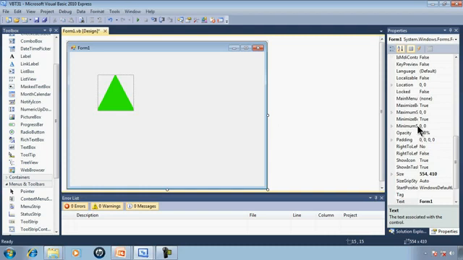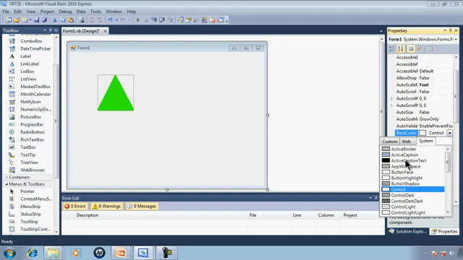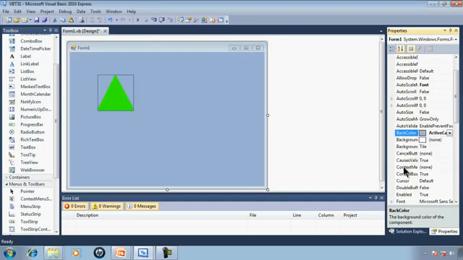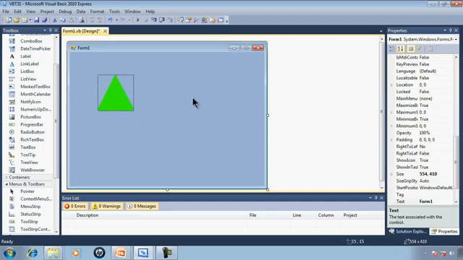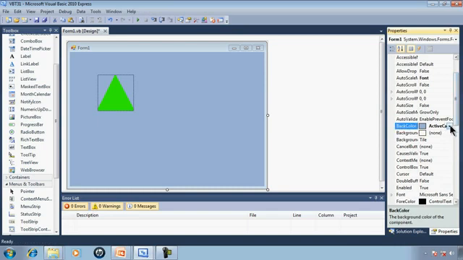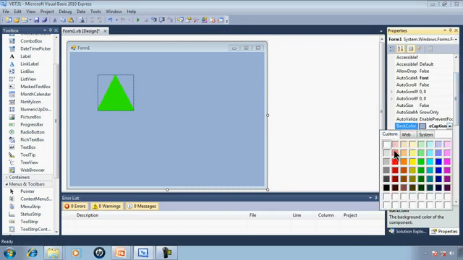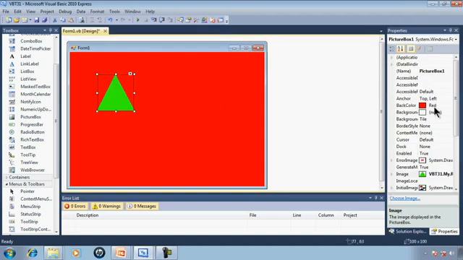I'll click on the form, and I'll go ahead and change the background color to blue. If I click on the picture box, we'll find that the back color is automatically changed to the same color as the background of the form. If I were to click back on the form again, once again I'll just change the background here. I'll change it to red and click on the picture box, and again the back color is set to red.